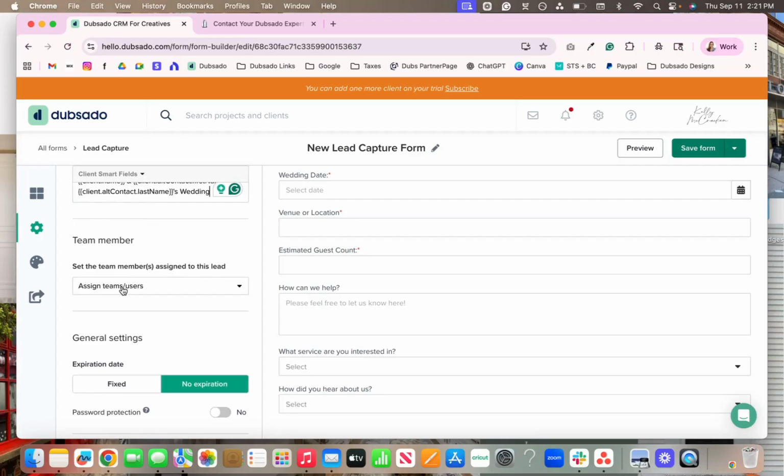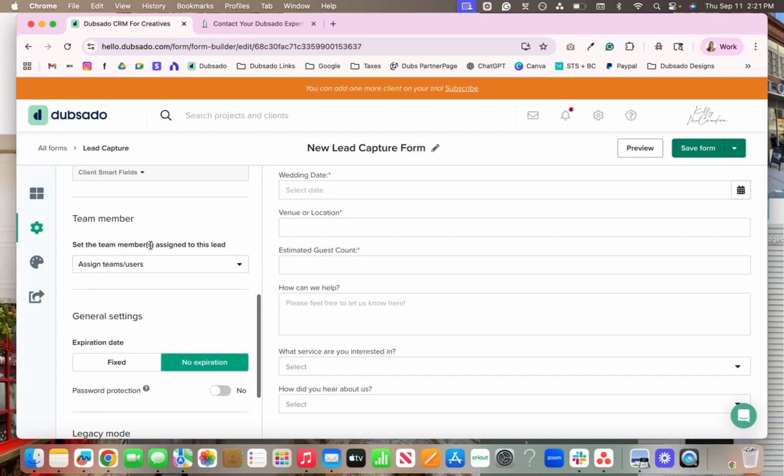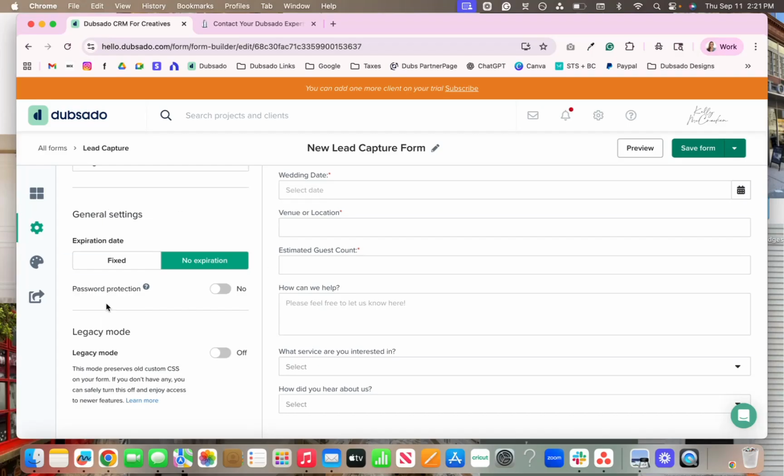If you have a team member, this is a place where you could add them in and assign them. Let's say as soon as you got a new lead, maybe you wanted to assign it to a specific person that will handle that. You could definitely do that as well. I always recommend having no expiration on these lead forms. We don't want to have to mess with this. We want to keep this as no expiration date.